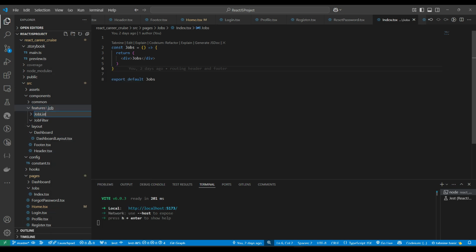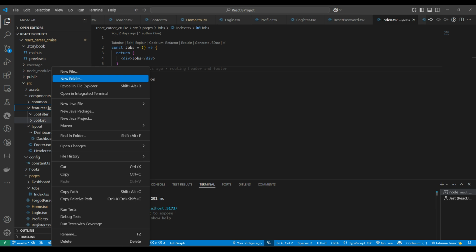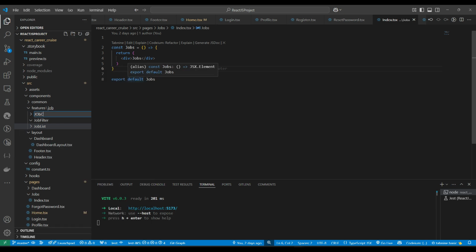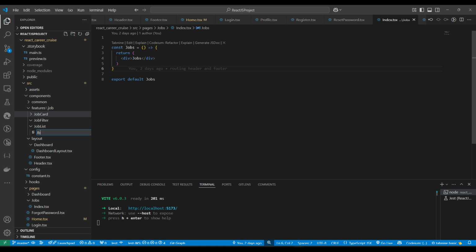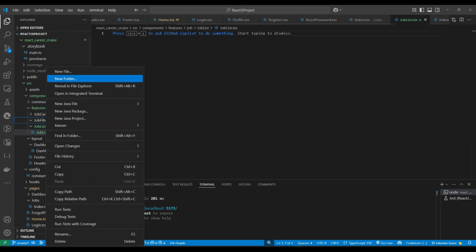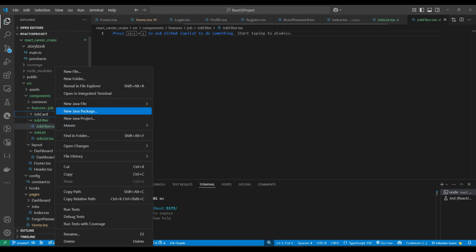Similar to that, we will create a few more folders like job form and job card, as we require. Or I can make one more folder, job card, also. Later, sooner or later, we will require this one also. Inside it we will create these components: job list.tsx, job filter.tsx, and job card.tsx.